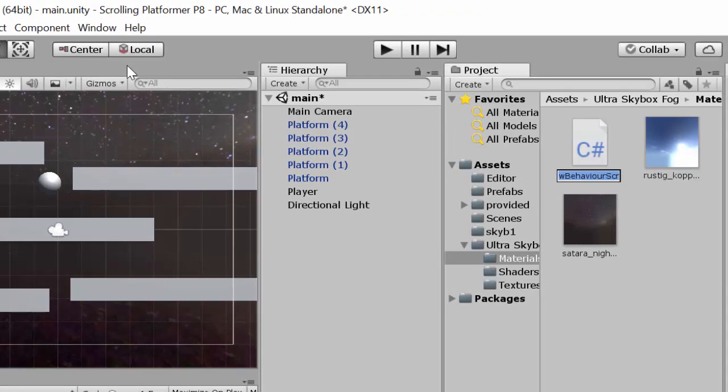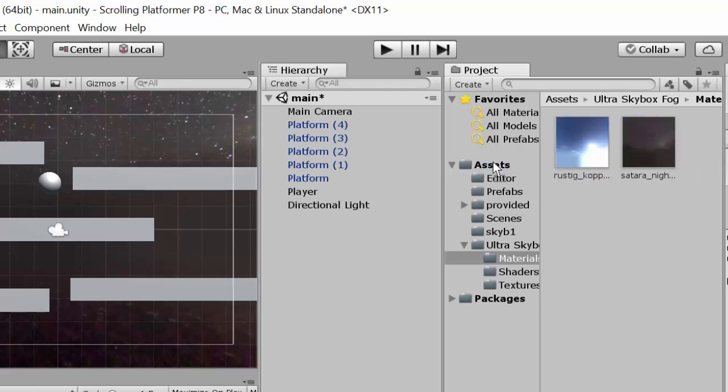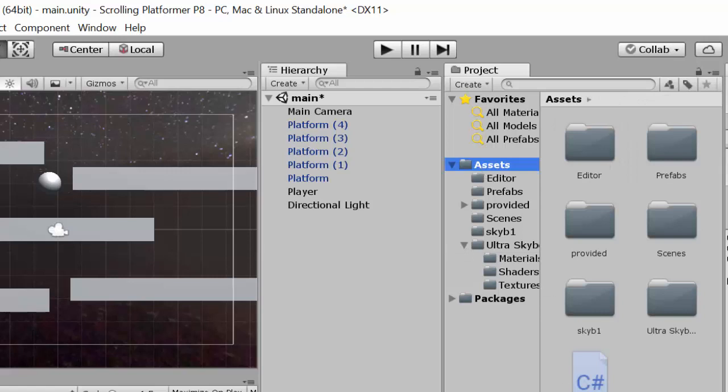You'll notice, for whatever strange reason, I had the Ultra Skybox folder open and it wanted to put it in there. So I'm going to call this Player Controller, capital P, capital C, no spaces. Then I'm going to move it directly into the Assets folder. Now when I click on Assets, you'll see Player Controller there.